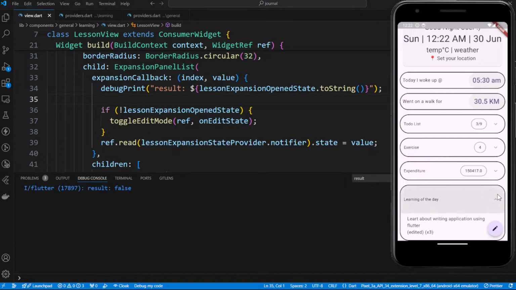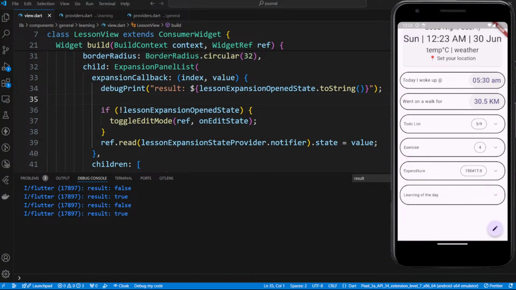So when you open it, it's in the false state. When you close it, it got false with true. False with false. Close it because that's true. And you're trying to toggle the edit mode. Okay, there should be an end.